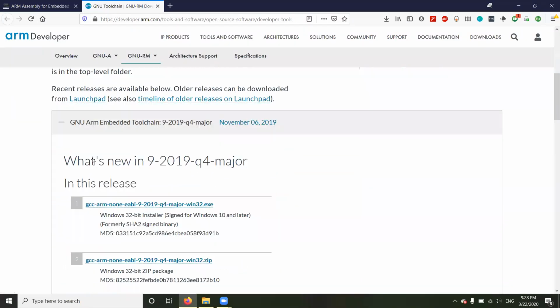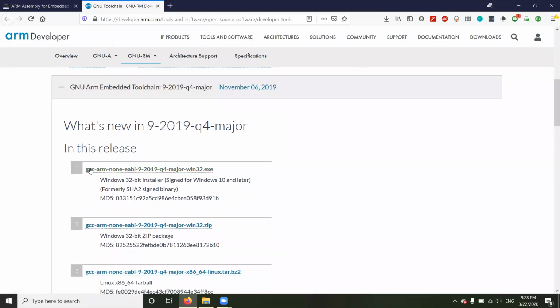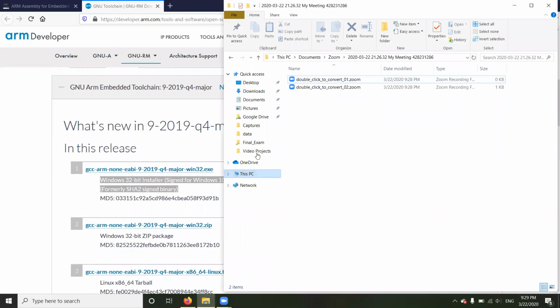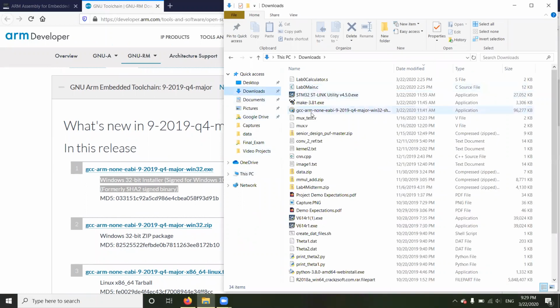And if you scroll down a bit, you'll see the first link here is for a 32-bit installer. So go ahead and download that. I already have downloaded it. So I'm going to open up my downloads folder. And here you can see the GCC ARM executable. I'm going to go ahead and double click it.